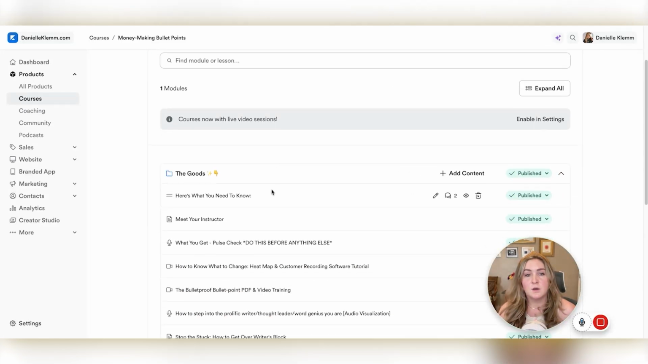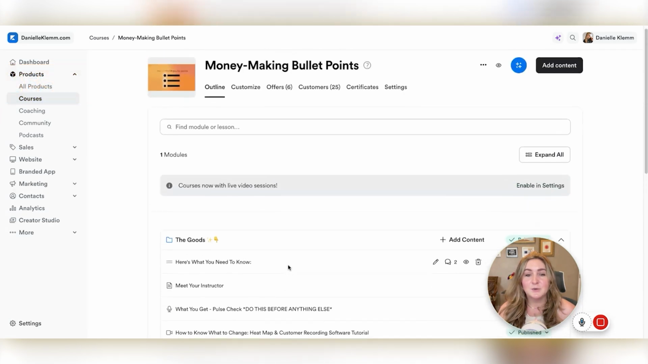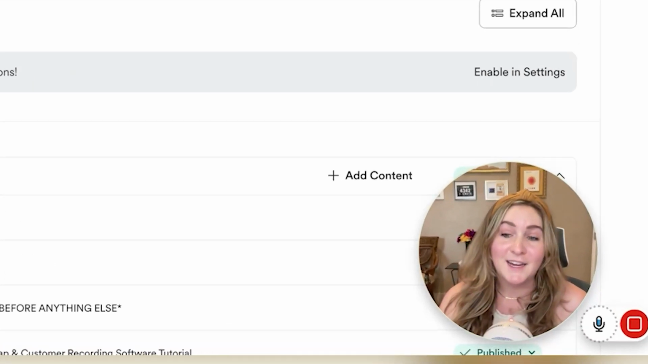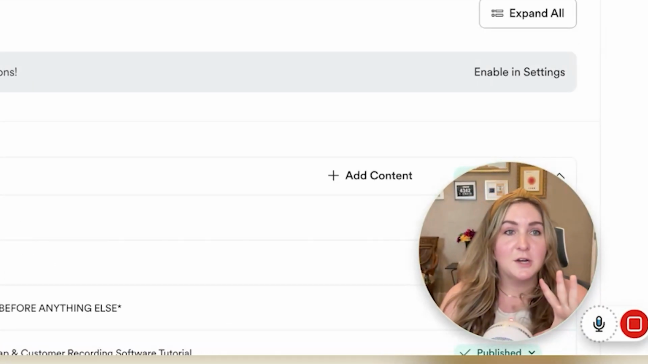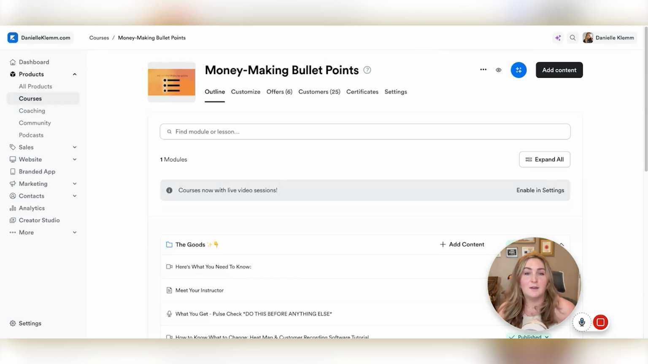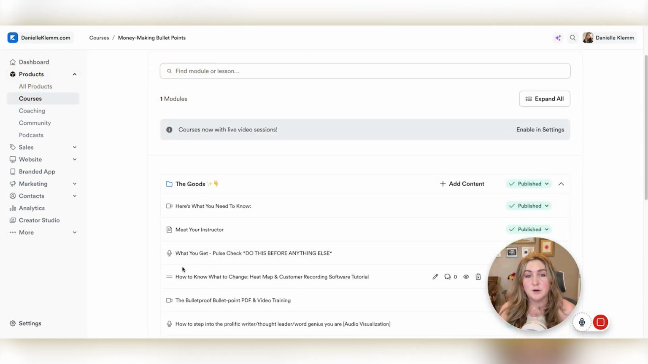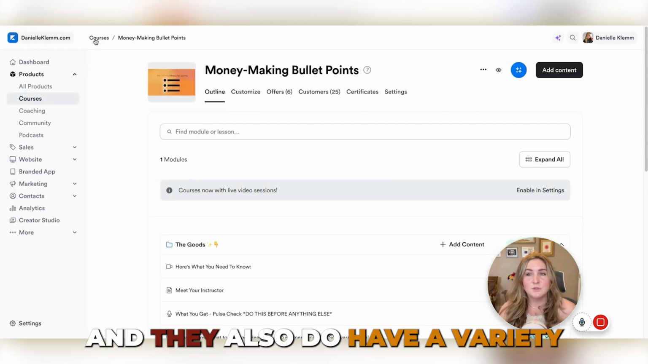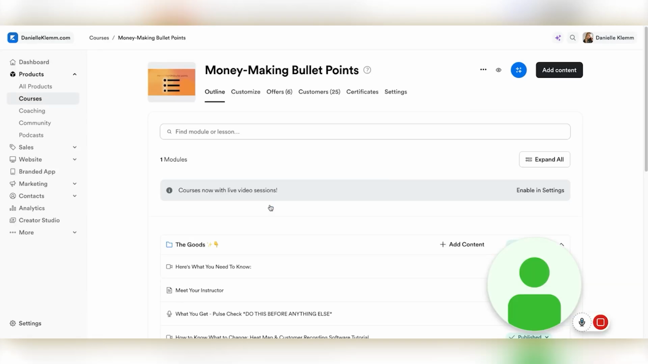So you can see here, there are the modules that show you all the lessons, and it's pretty easy to use. And the cool thing about Kajabi now is they do have certain pieces like AI integration, where once you tell them a little bit about the topic of your course, it actually helps pre-write the headings of a lot of your lesson names just to give you a starting point if you want to. And they also do have a variety of different templates you can choose. So obviously I've created these already from years ago.